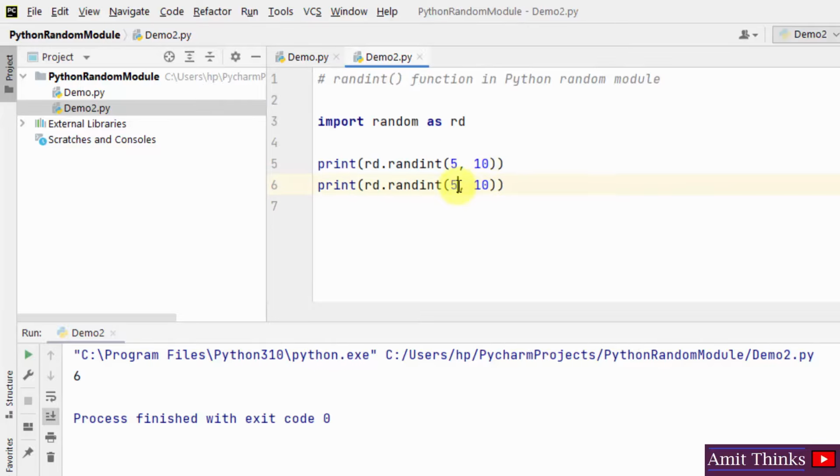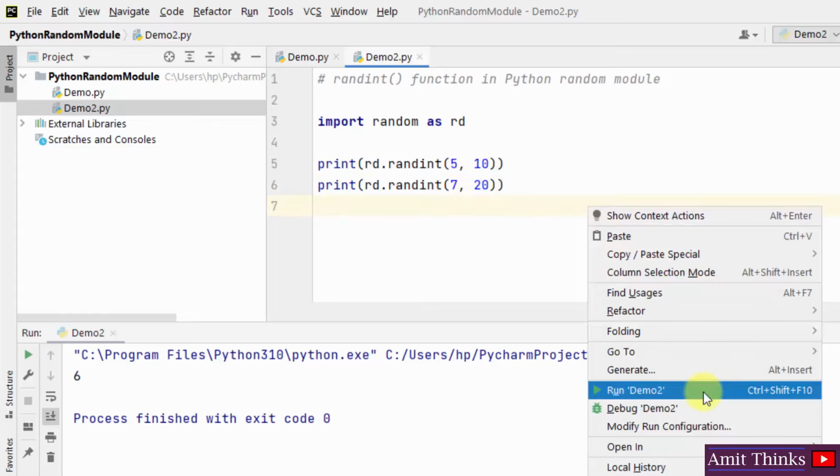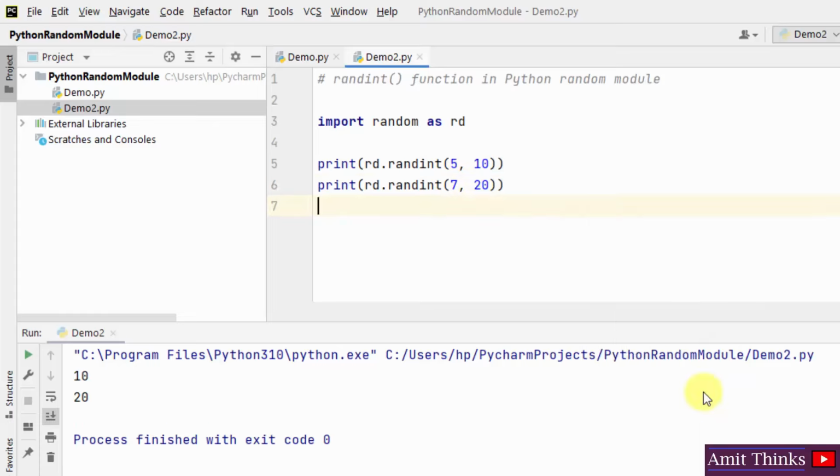Let me add more. Let's say I'll just add 7 and 20. Let's see what will be the random number. You can see it's 20 now, and for the first it was 10. So I told you both are inclusive, so it can be 5 or 10, 7 or 20 also. We ran it again, and here are the random numbers.